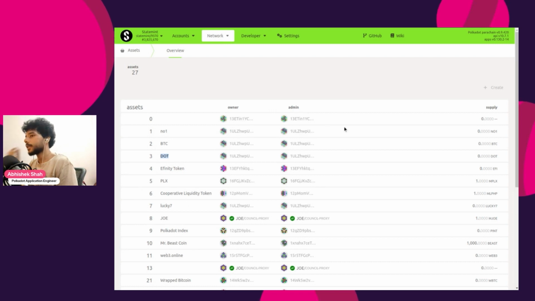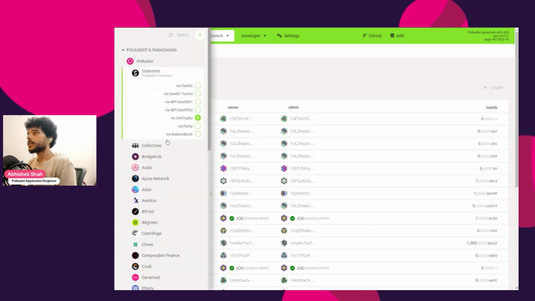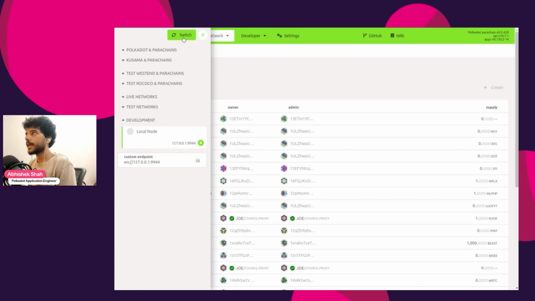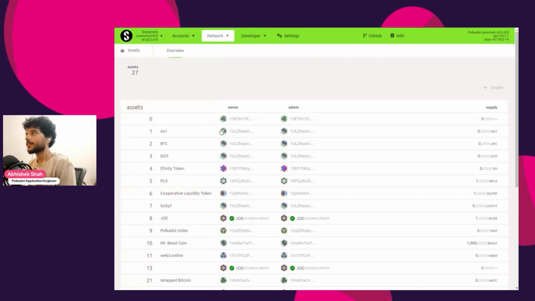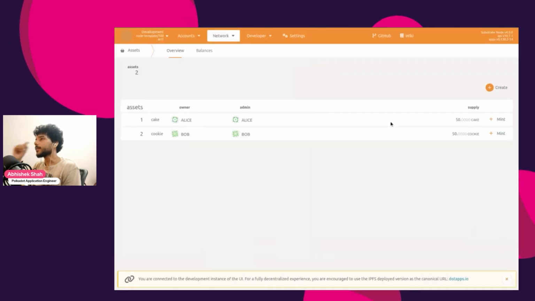And as Daniel mentioned, you can assign different roles to either yourself or to someone else. So you have roles like freezer, owner, or admin. So let's now jump to our local chain where we can see some of these pallet asset actions live. So I'll just switch.